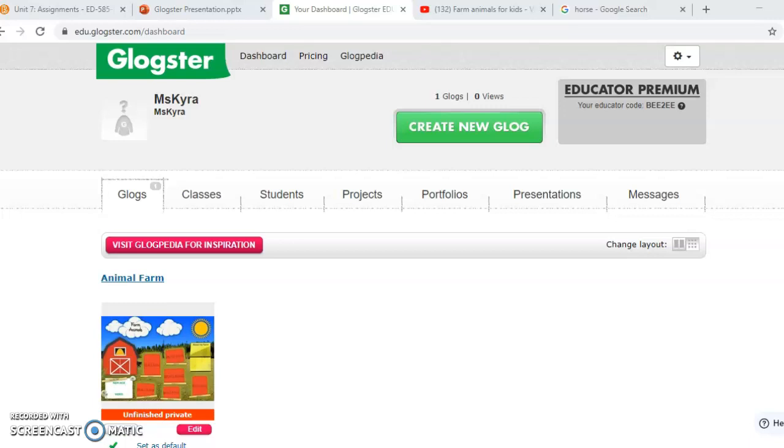I'm going to show you how to create a new Glog. First, go to the Glogster website and log into your account. That will bring you to this dashboard. At the top of the dashboard, it says Create New Glog. Select that link.